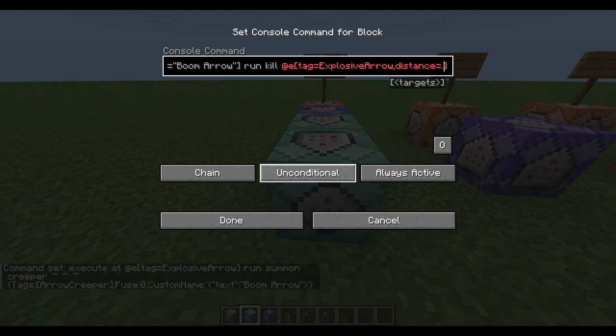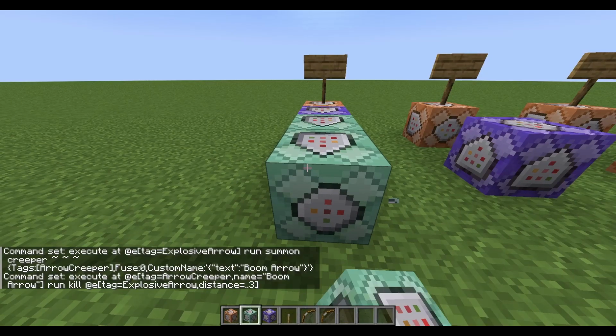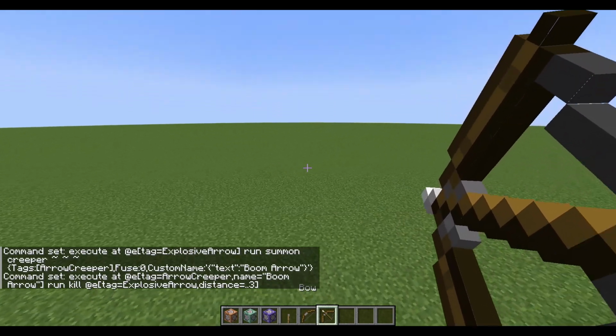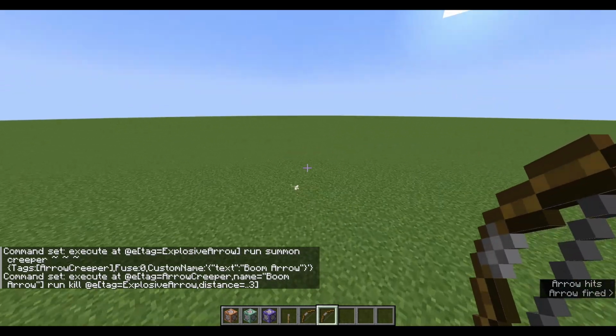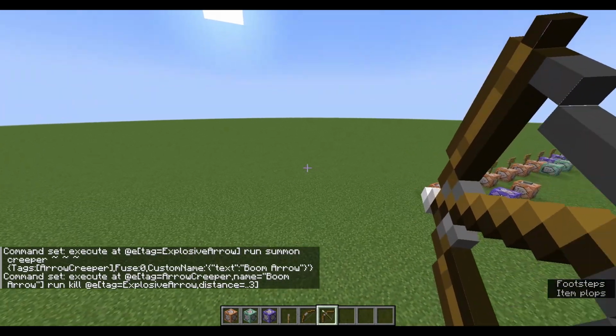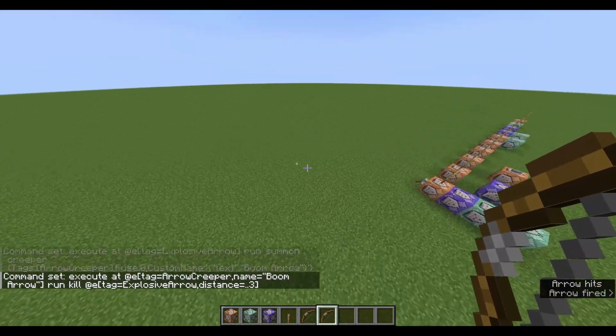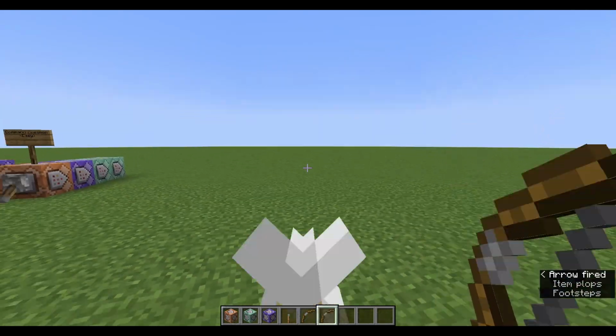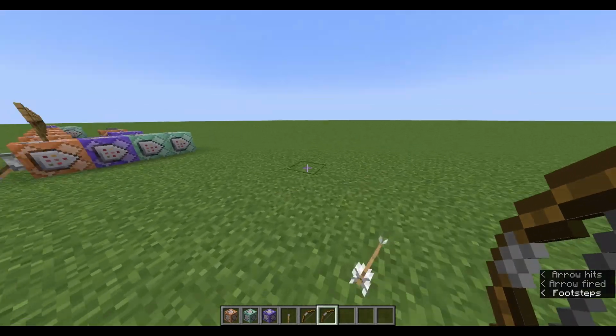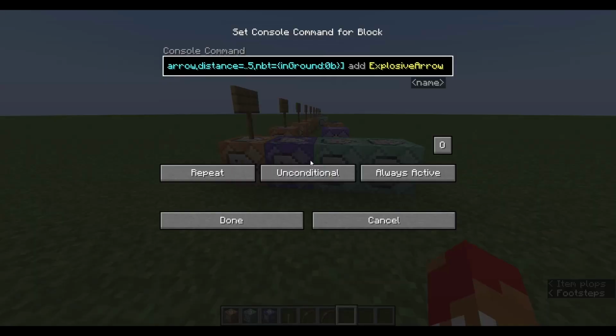within 3 blocks, right? Because as soon as it's spawned, it's going to kill the arrow, right? And this is just going to stop the arrow from constantly respawning. Oh, we missed. And it's not. Getting the tag on the arrow seems to be very frustrating.